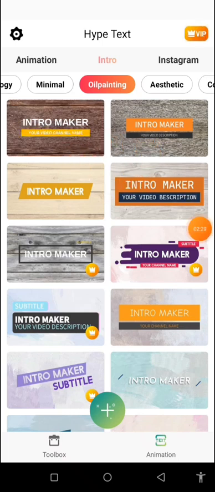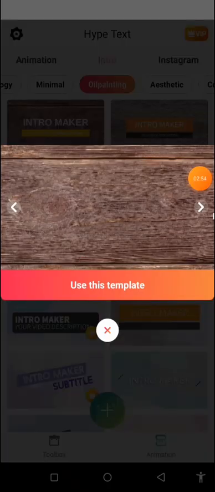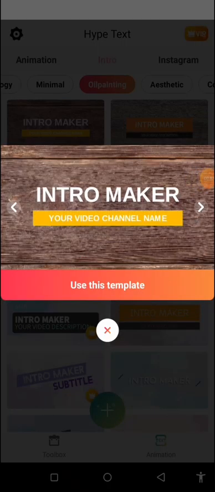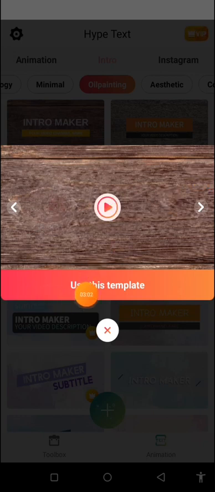Hypetext helps you to make small intros to your videos. These are not the main videos that you're going to make. These are some adverts that you attach to your videos to enhance their looks. Let's say I want to choose the first one, the intro maker. I'll tap on it, and it will bring you this preview, where it says use this template. I'll click on it and then quickly it will get uploaded.